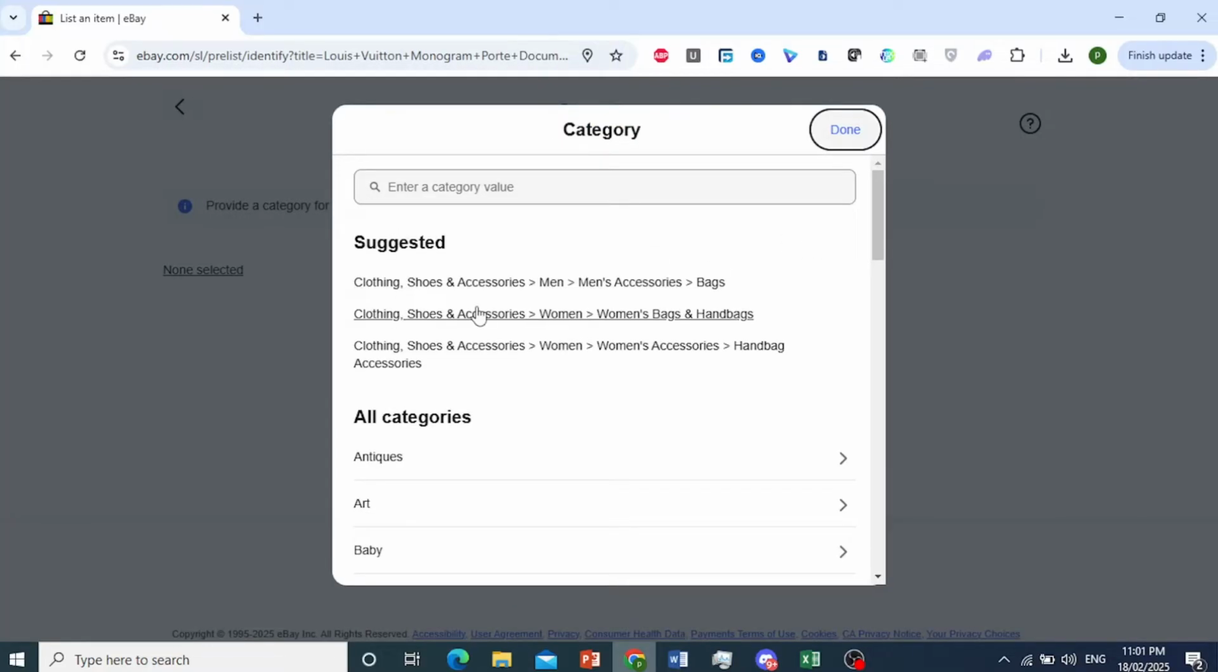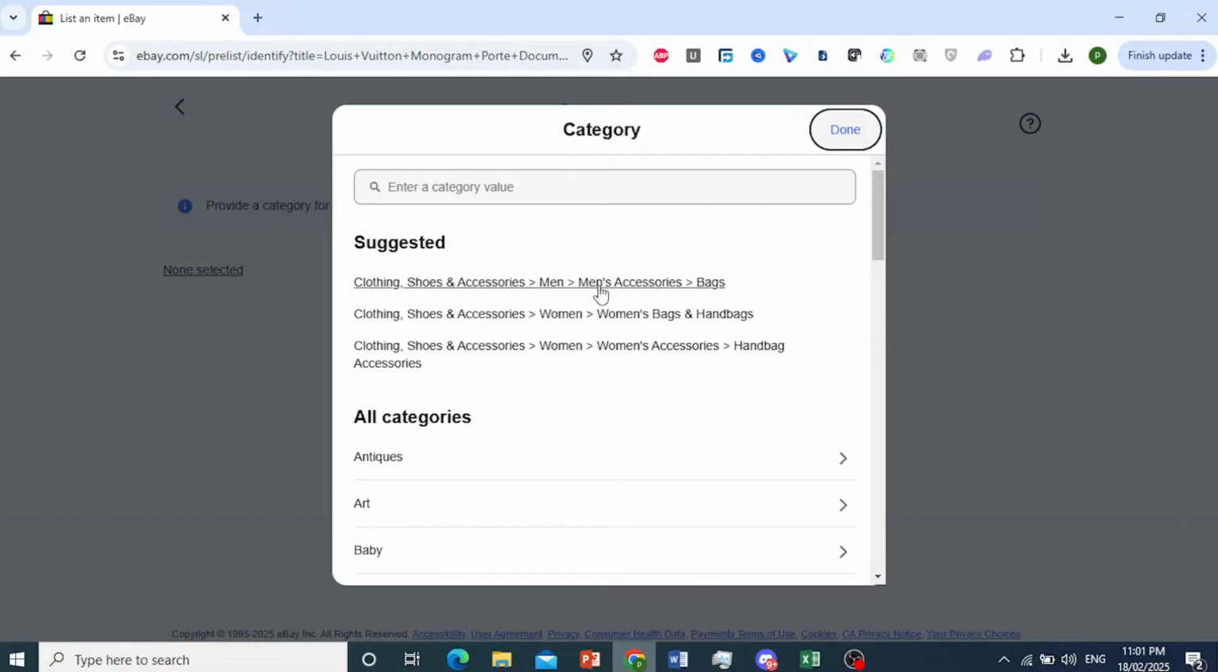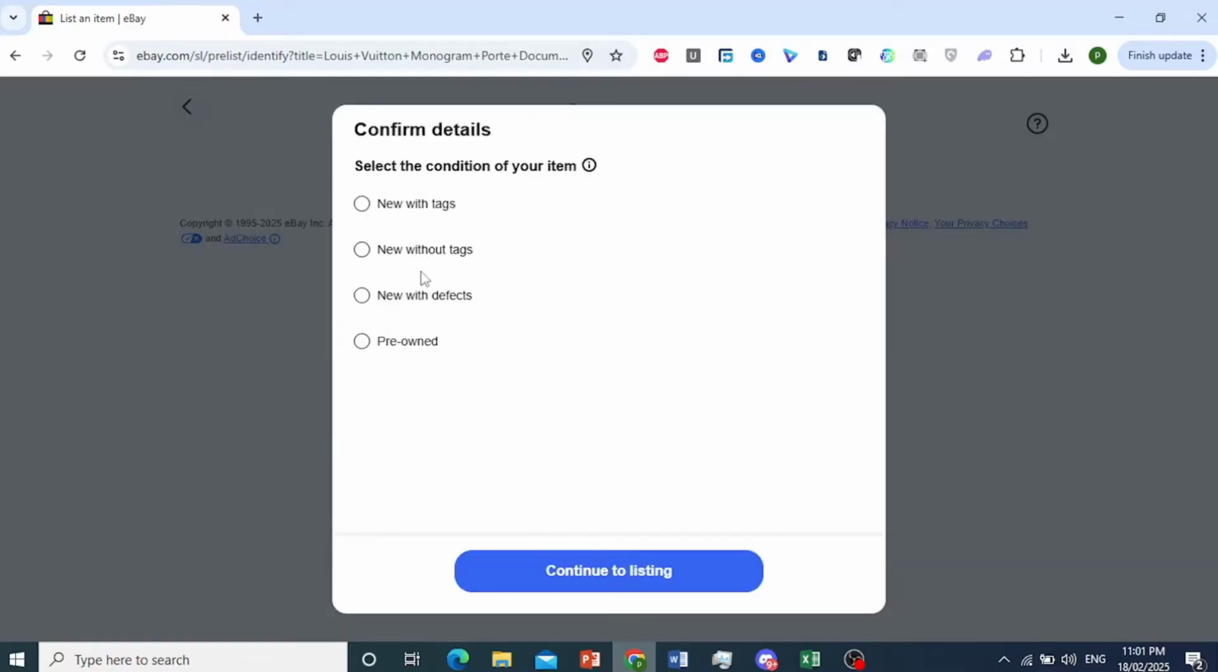So here they're suggesting we put it in clothing, either men's clothing or women's clothing. So go ahead and put it right here. We can keep it men's accessories as well. That still works to provide it with the category.